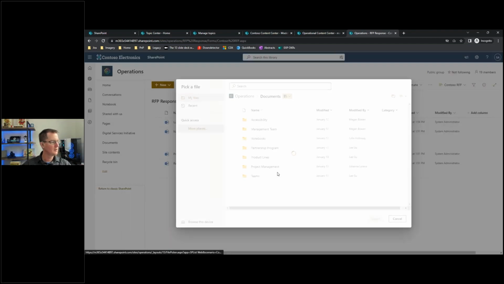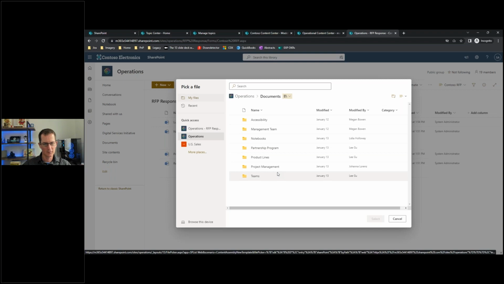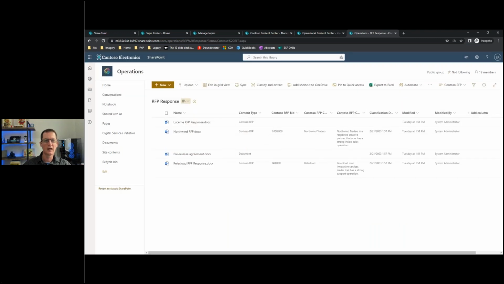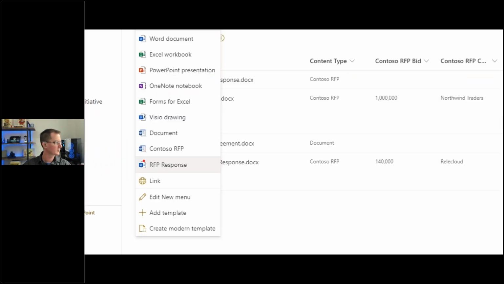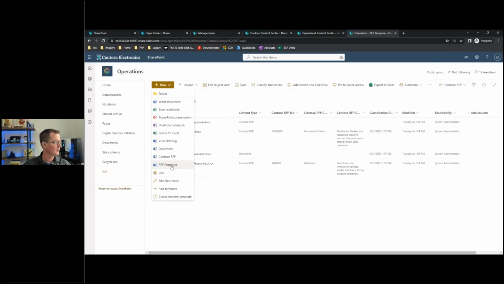A modern template is you tell it a source document, say like a Word document or something like that. And then you can go through that document and you can say, hey, this area of this document is something that needs to be filled out. What then happens is if I go ahead and create a new RFP response, so this is something that I created, I use one of these documents, I then turn it into a modern template.